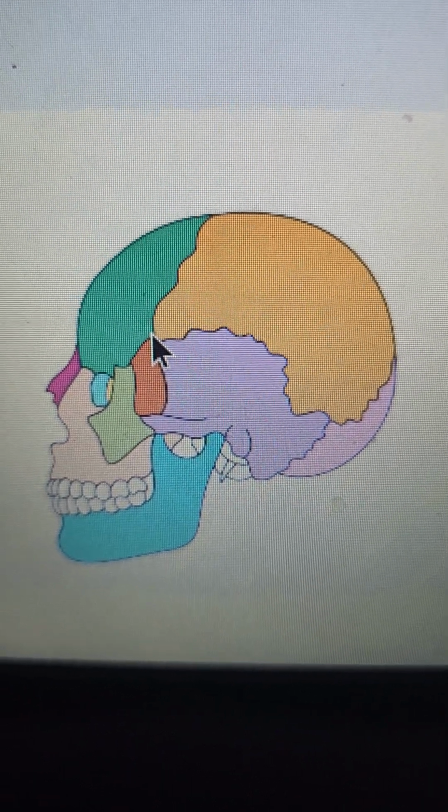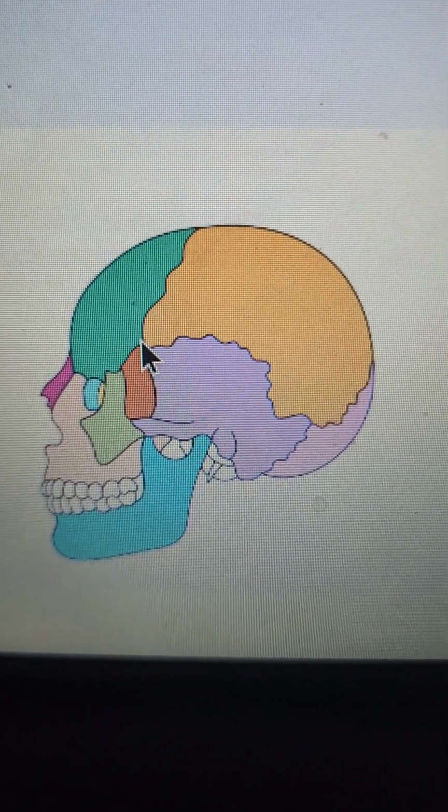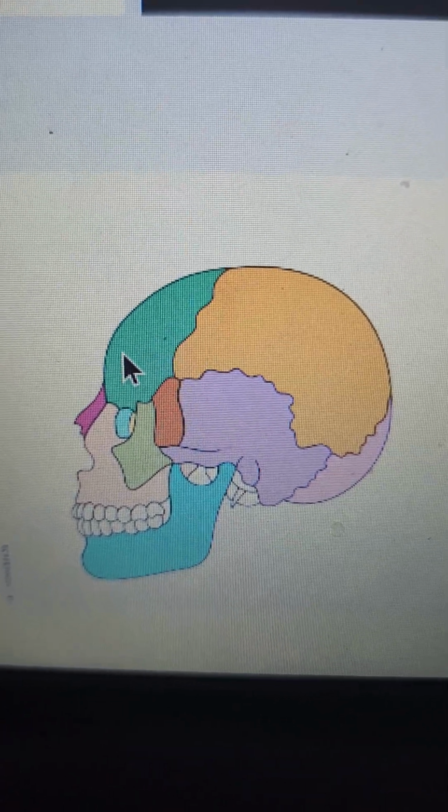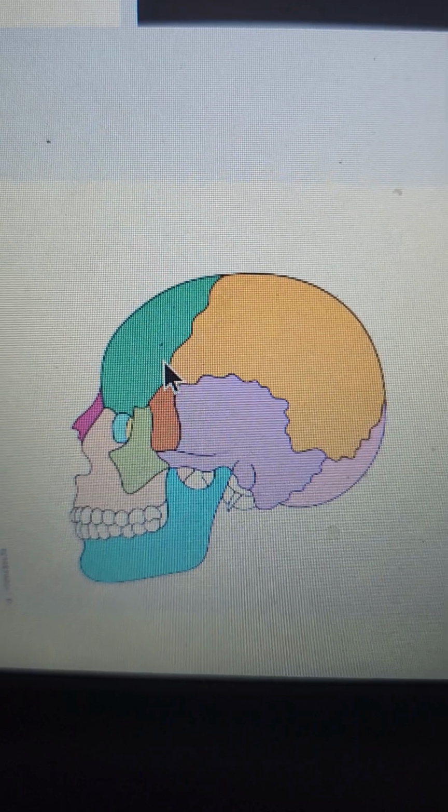Hello, today we will be discussing the different bones inside of the body. The first bones we will be starting with are the cranial bones. The first bone is the frontal bone, which is this green section right here.